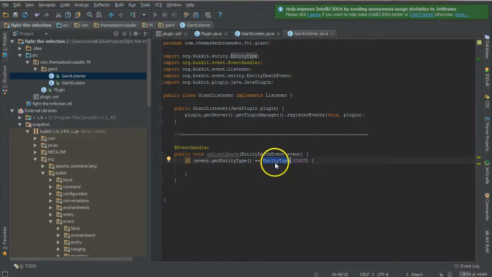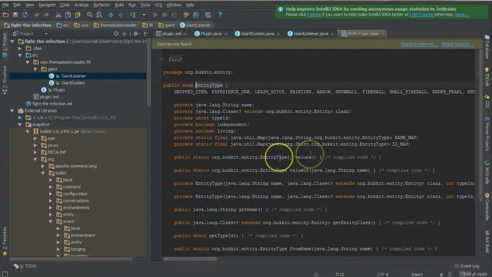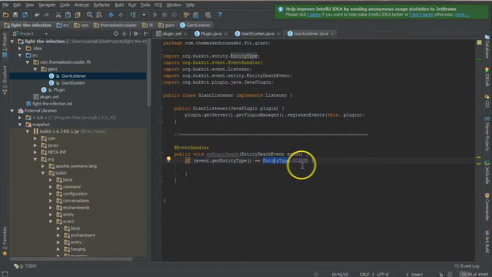If we control click that object, it'll bring it open. And these are the entity types that it knows about. So we've got dropped item, experience orb, leash hitch, painting, arrow, all this other stuff. So this is the entity type that we want to deal with. The entity type that we care about is giant. So if the entity that died in this event is a giant, we're going to do something.